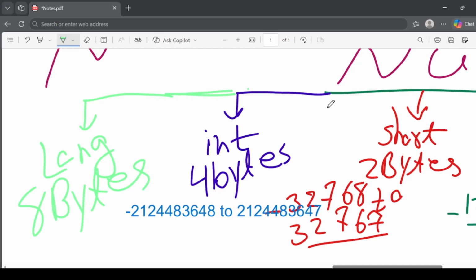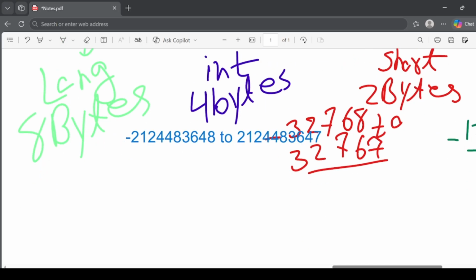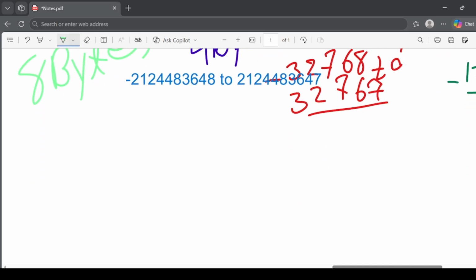Let me write one example. If you want to write long as a data type and a variable name, and then the value, you have to add the letter L at the end of the value. Without the L, Java treats the number as an int and may give you an error.